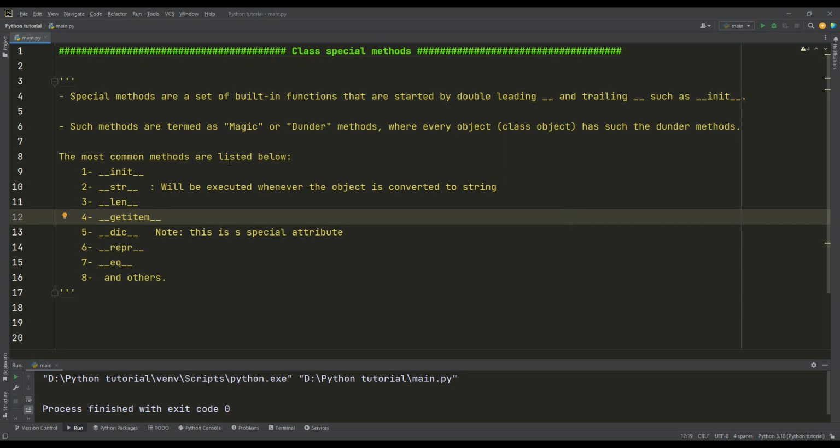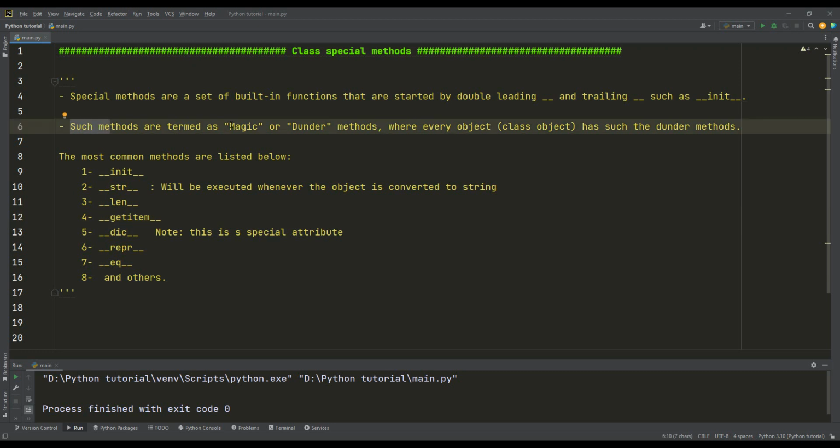Such methods are termed magic or dunder methods. So special method, magic method, or dunder method are the same, and each class object in Python has its own dunder or magic methods. There are a set of magic or special methods that are integrated with each object class. When you create an object class, these magic or special methods are created automatically.